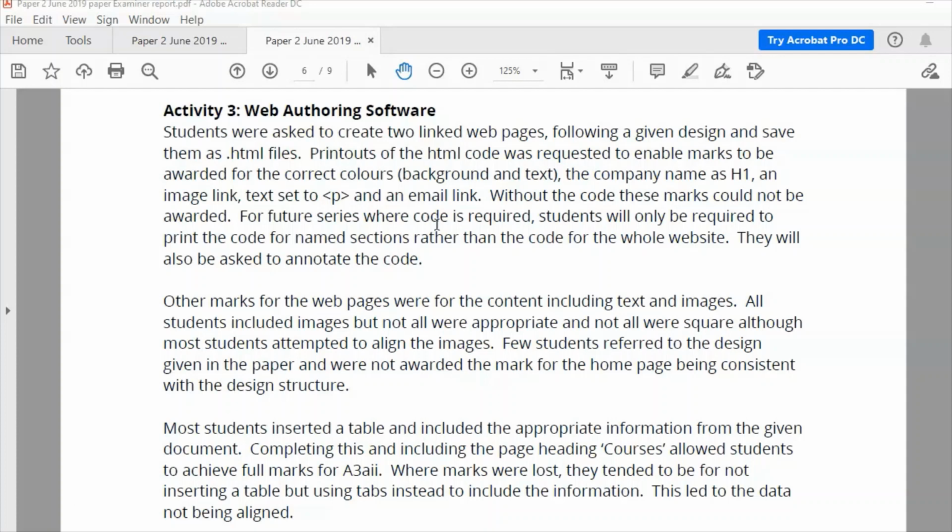You should be using software like Composer, Expressions, and possibly Dreamweaver to create a web page. And you need to see the HTML, and the HTML needs to be copied. So H1, image link, text set to P for paragraph, and an email link. Without the code, the marks could not be awarded. So when you're asked for the HTML code for the web page, you need to show the HTML code for the web page.